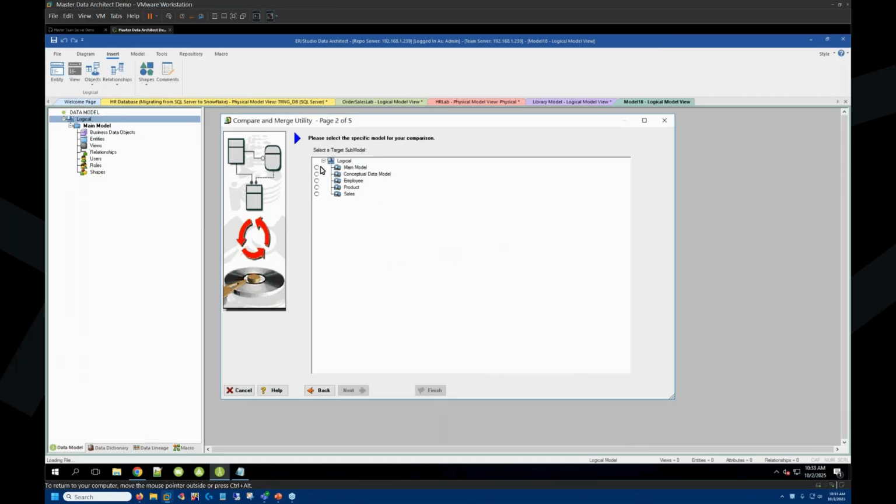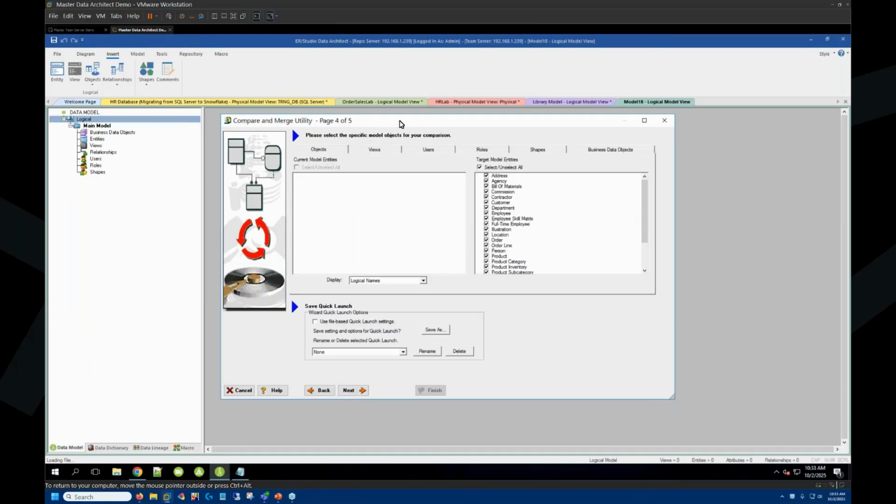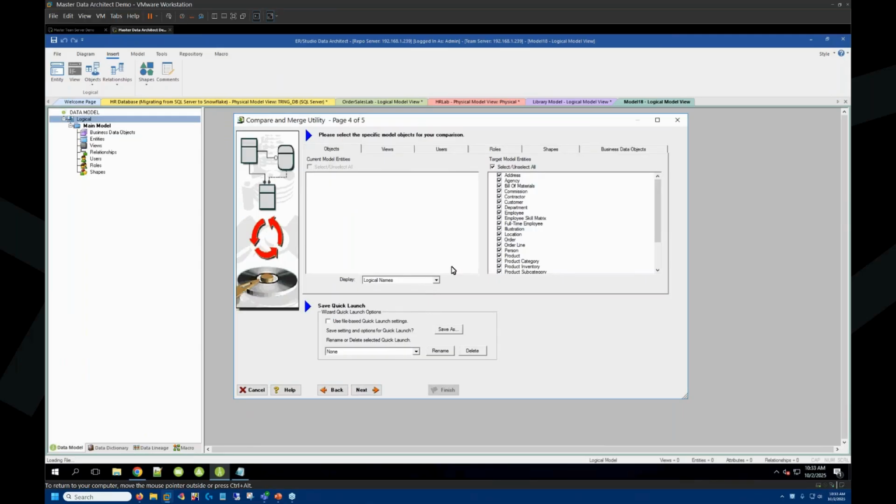And I'll compare against one of the sub models. We'll go against the main model here, and we'll compare. Hit next. Now we're comparing. This is an odd looking screen, but remember our use case, right? We're comparing an empty model against our ELDM with the use case of, hey, let's bring objects in as templates.